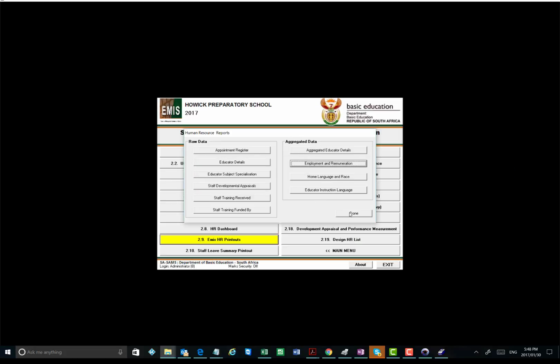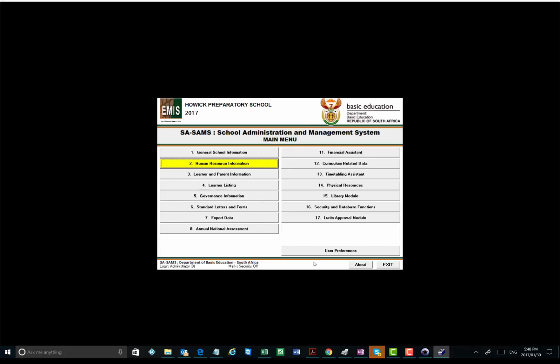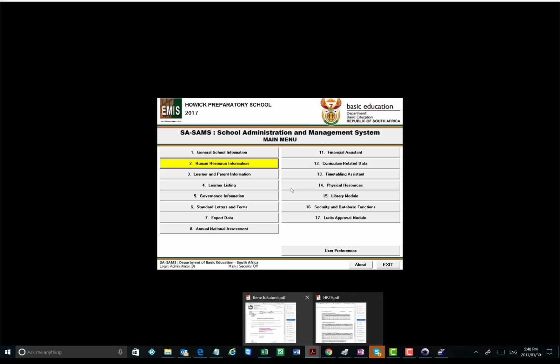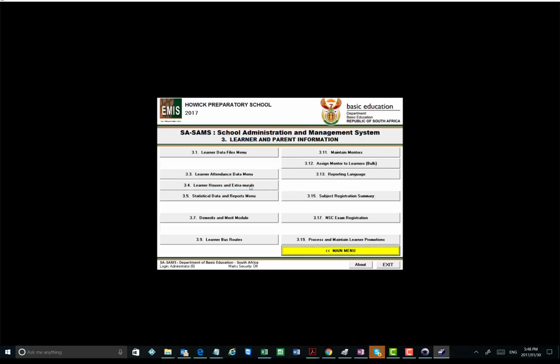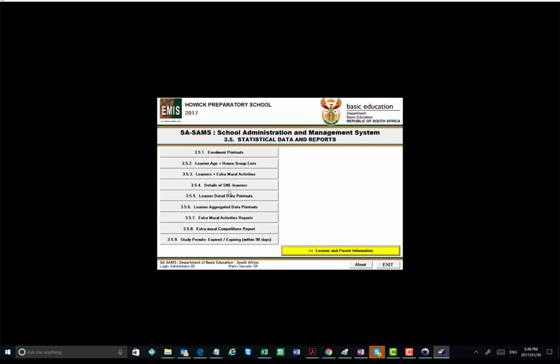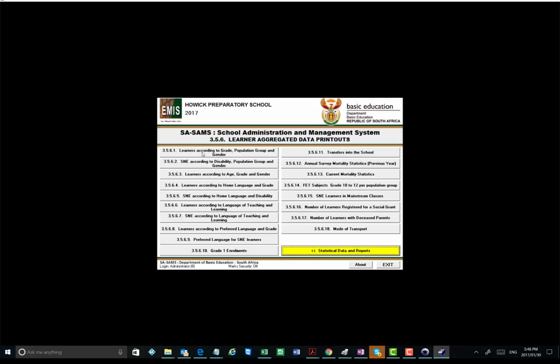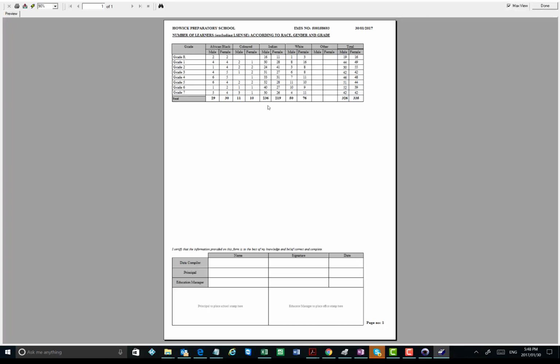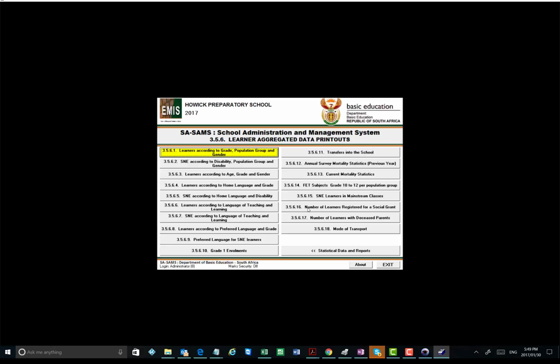And then, of course, the learner stats report, which was the 3.5.6.1, and again print it out so you can name it, print it off, and sign it and stamp it. And that's basically the package you'll be getting.